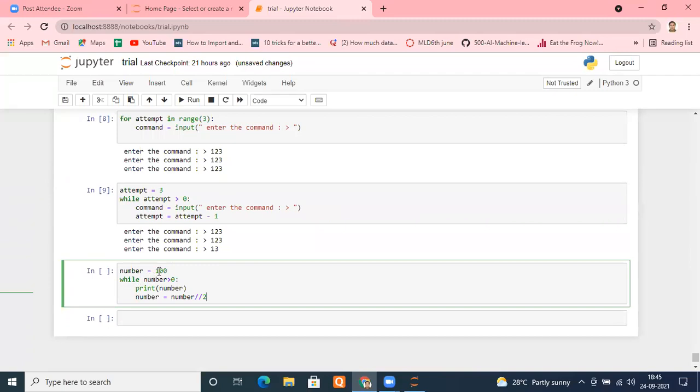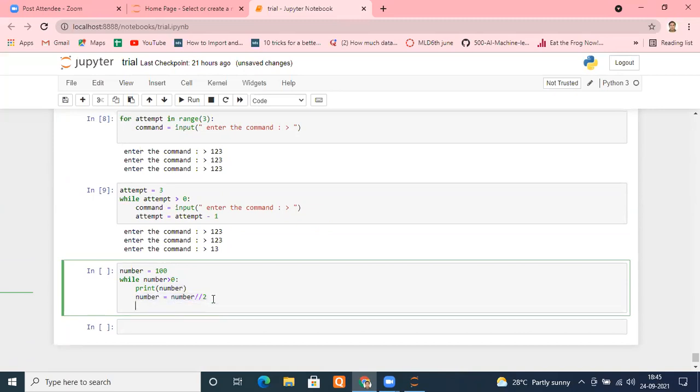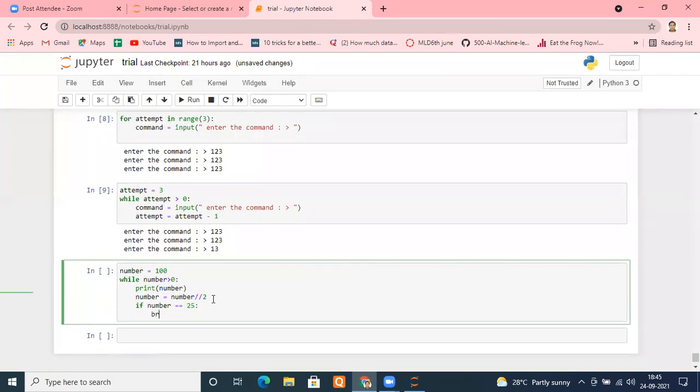I'm pasting it. Number to be 100. I'm printing the number. I'm integer dividing the number. And I'm saying that if number equals 25, break, which means the moment number becomes equal to 25, get out of the while loop.